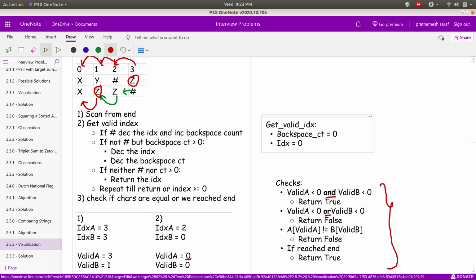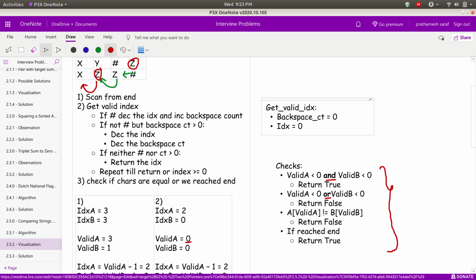Now for valid b, if you run this algorithm again, you would not encounter a backspace, nor would the backspace count increase. So you will directly return the index, so valid b will also give 0. Now we shall do the following checks. Is valid a less than 0 and valid b less than 0? No. Is valid a less than 0 or valid b less than 0?